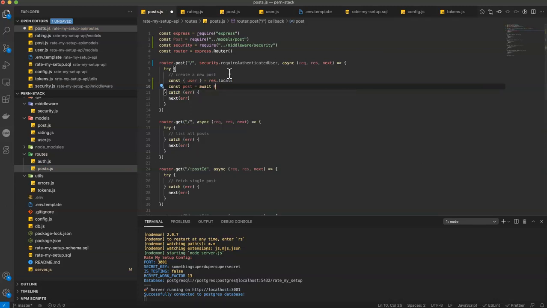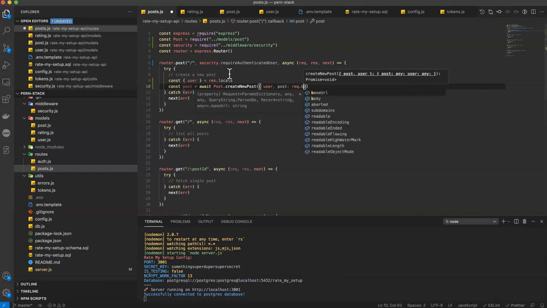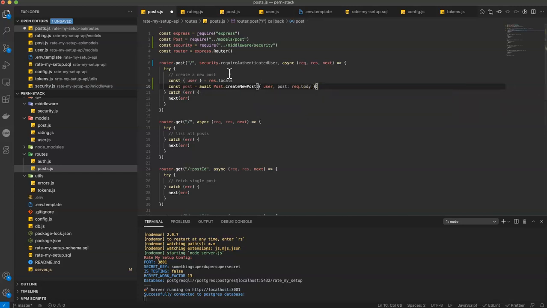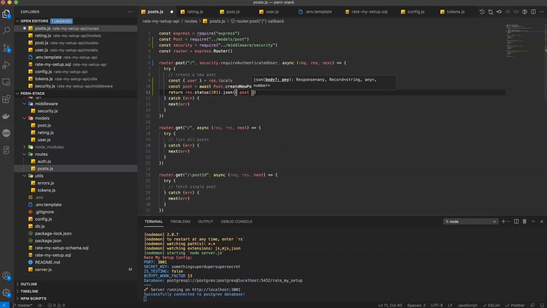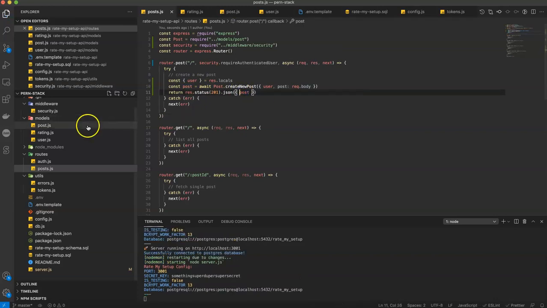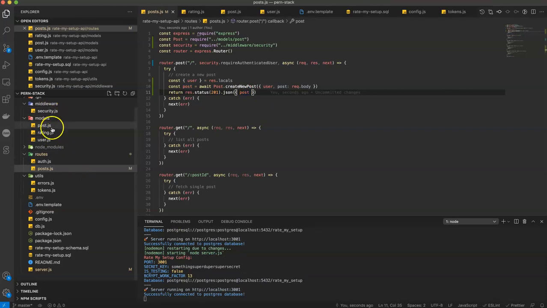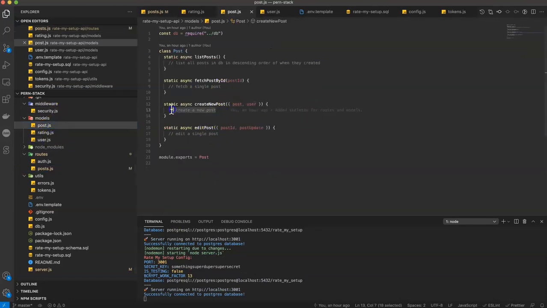Then we can create a new post with the user, and the post should be whatever is passed in request.body. Then we will return res.status 201 to say something was created, and JSON with the newly created post. So nothing crazy here, just another route, but the cool part is we have a user, and that's exactly what we want at the end of the day. So now we're dealing with user-owned resources. Great. Let's actually head into the model, and let's implement this create new post method.